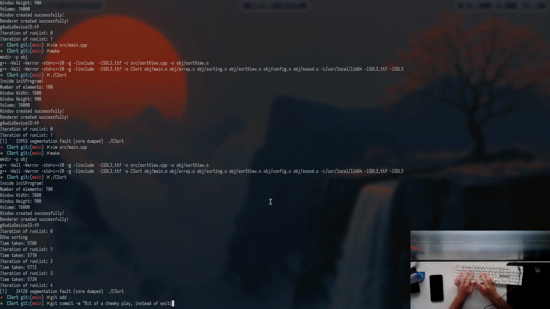Instead of exiting the thread when skipping, it sets the delay to 0, so it sorts almost instantly. Works much better than what I had before.